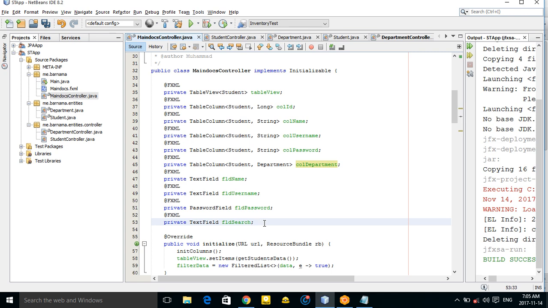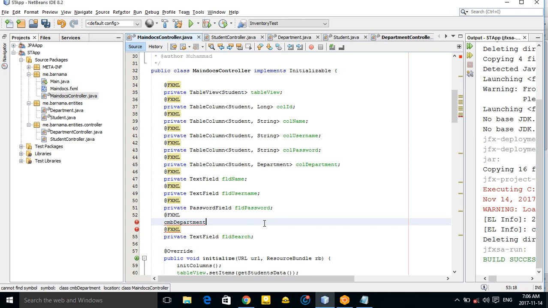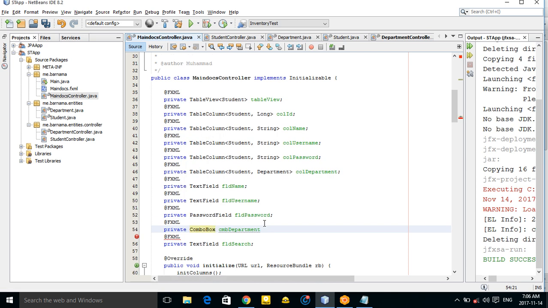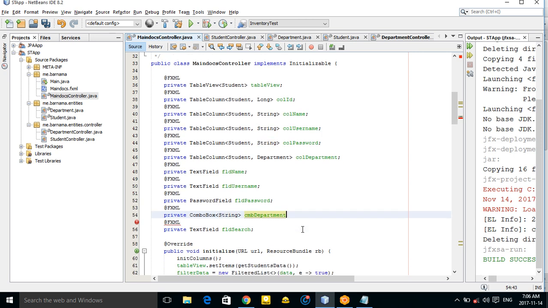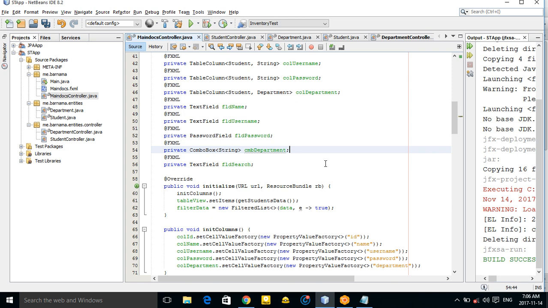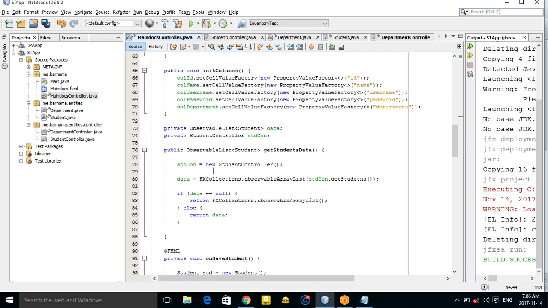Okay, private combo box of type string, okay. So let's make a method, get departments.